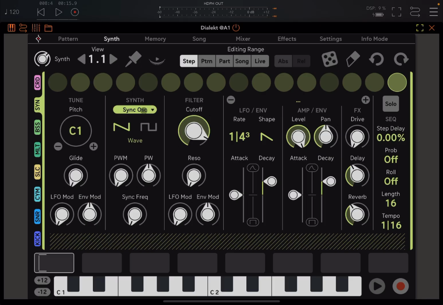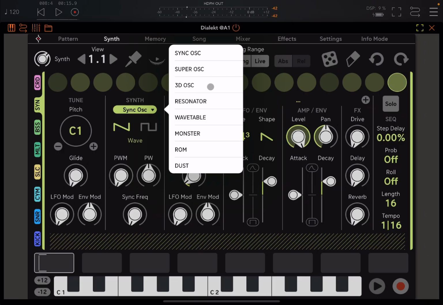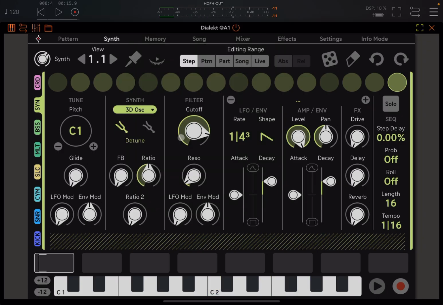You can see here, when you change synth engine, you can change, of course, the wave, pulse width, sync frequency, or you have your filter here, of course. Then you have this 3D oscillator, which I will explain as we move forward in the series of tutorials. You can see you have a resonator here. So it's easy to create different types of instruments.